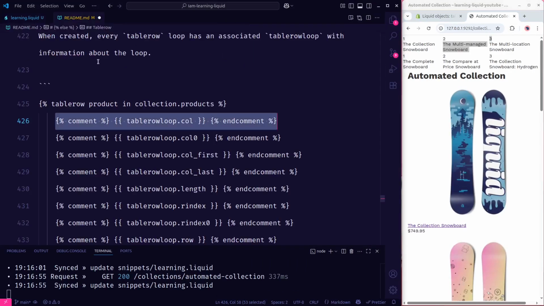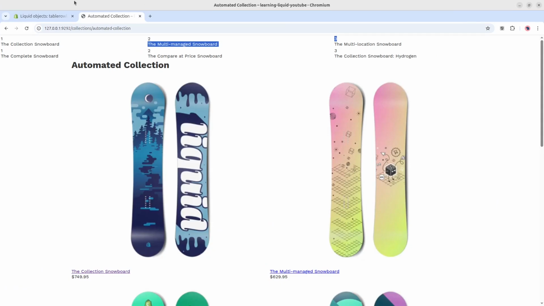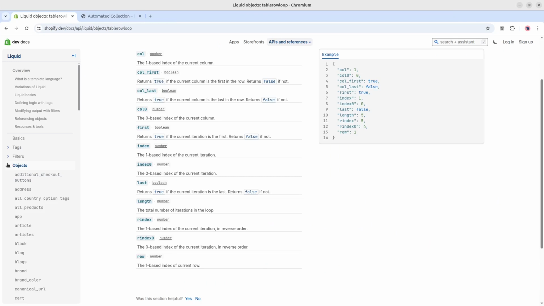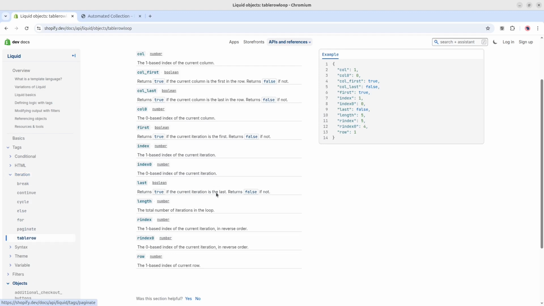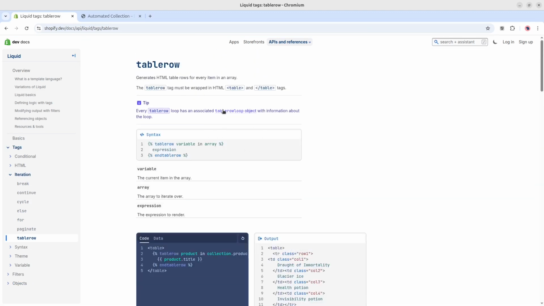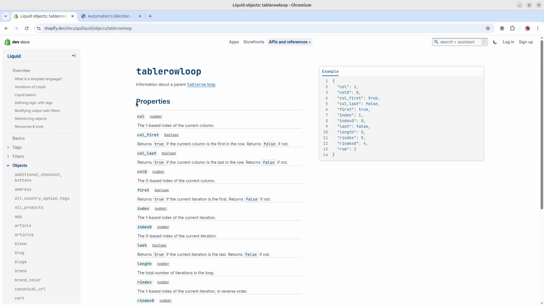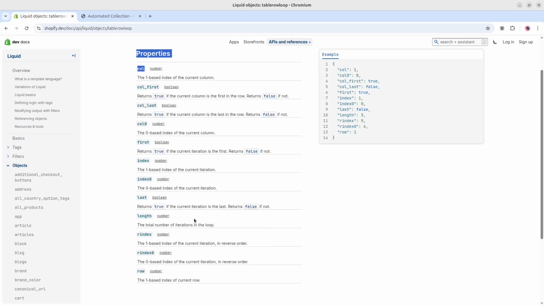We have plenty of properties here. You can go to the documentation, click on tags, go to iteration, and go to table row, sorry. Once you're in table row, you click on table row loop object, and you have access to these properties here, and you can check them one by one to see what results you're going to get.